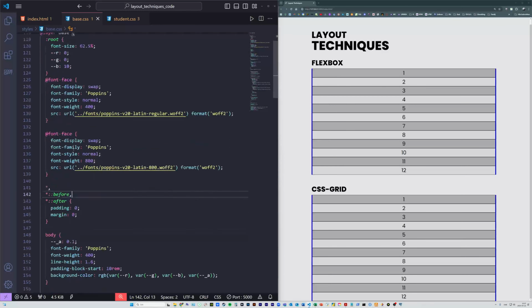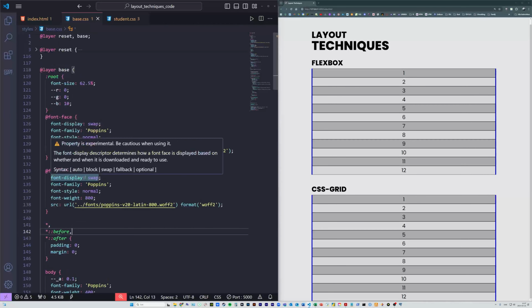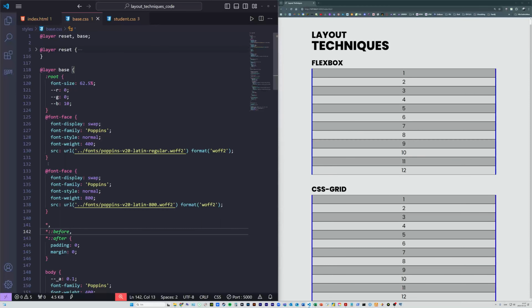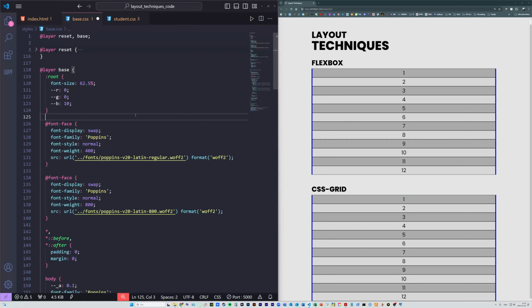I'm going to save that. So let's look over the base. The base basically contains a couple of variables here. These are not very important to understand right now, but this one kind of is important, because what it does is tell the browser that the font size is 62.5%.